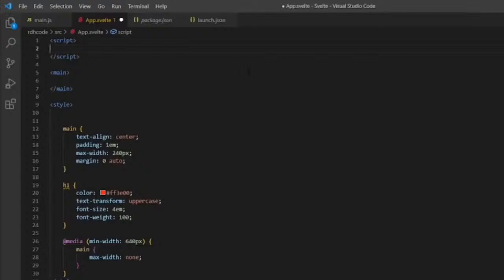What is up everyone? So today on RDH Code, we're gonna learn about event handling in Svelte. You most likely wanted to respond to events. For example, if a user clicks a button and submits a form or even just moves their mouse, you want your application to handle the events and execute some code. In this video, let's see how to handle events with Svelte.